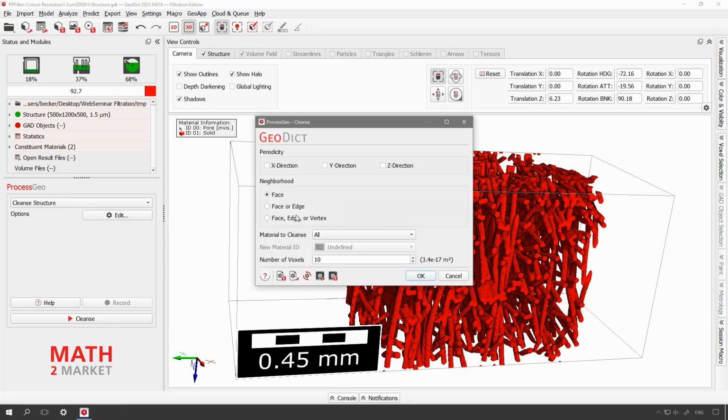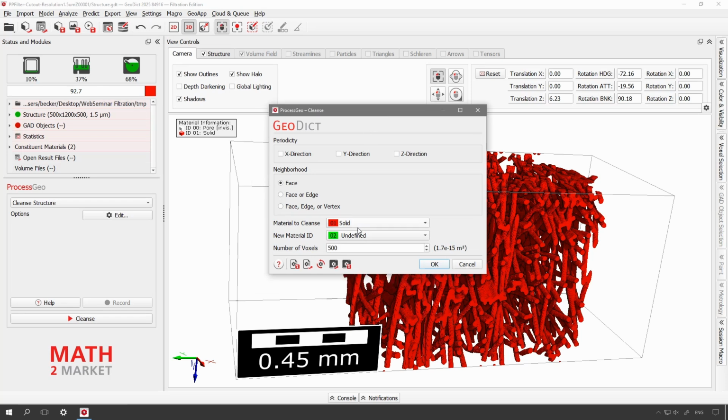In the clean structure, we can say that we want to cleanse the solid and that we want to turn all parts of the material that are smaller than a threshold into pore space. We can directly turn that into pore space, but if we want to see what is happening, we can make an intermediate step and turn this into this green material here to see what we have marked. And we can set some small number like 500 or 1000 here.